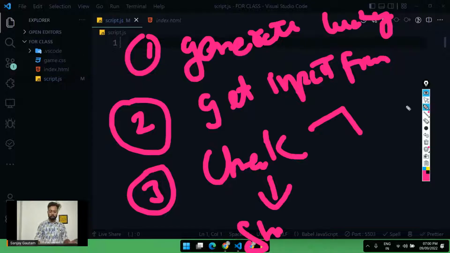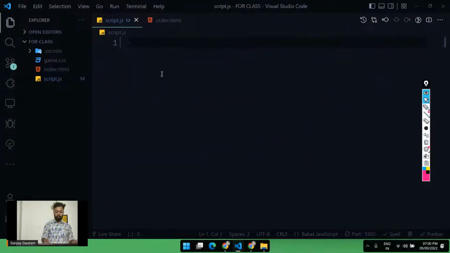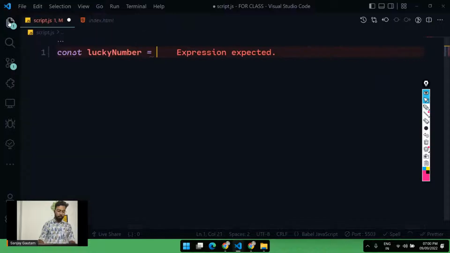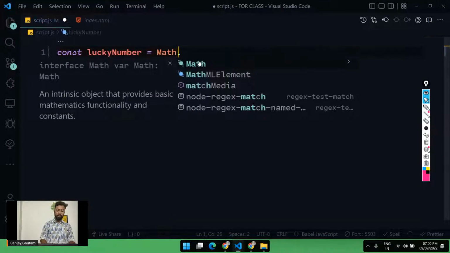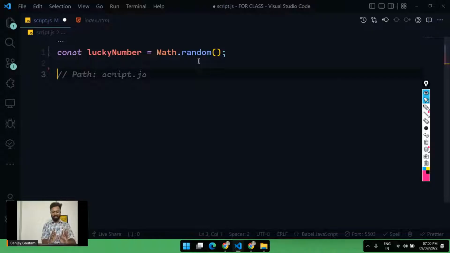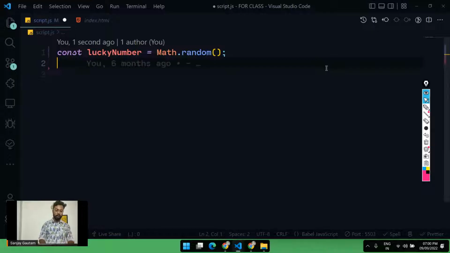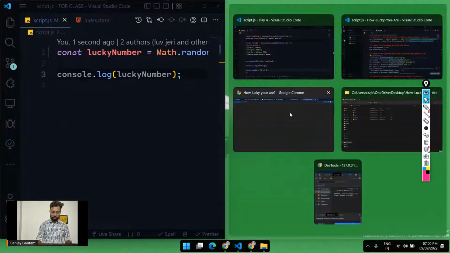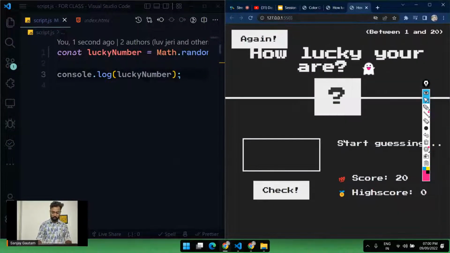Let me take down the first step, which is to generate a lucky number, a random number. How am I going to do this? Let me create a const luckyNumber. For that, I'm going to use a function in JavaScript called Math.random. This function is inbuilt, and it's the first and last time that we are going to use a function like this in this project. It will generate a random number for us between 0 and 1. Let me do a console.log for this lucky number so that we can see whether we are getting the lucky number or not.